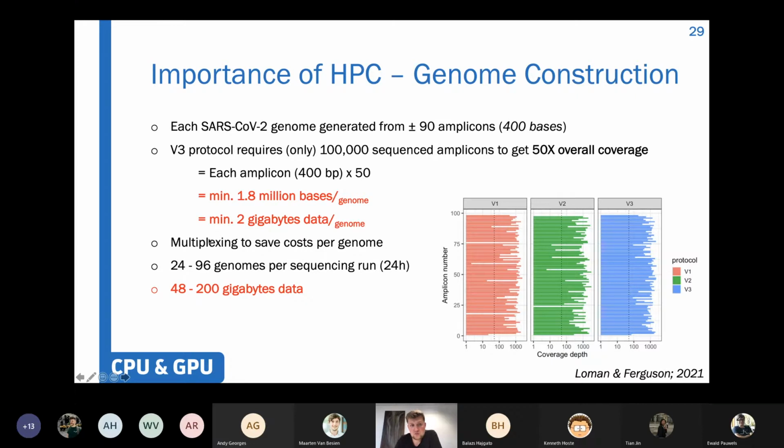Now, we don't perform one genome at once. We multiplex this to save costs. And we actually get 24 up to 96 genomes per sequencing run that can be produced within 24 hours. And this delivers actually about 48 to 200 gigabytes of data that is processed for only one run of 24 hours. Imagine what this would be if you count all of this together for these 2 million genomes that have been generated worldwide at the moment.